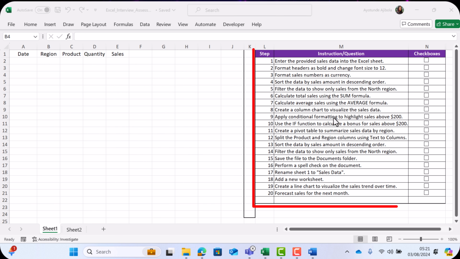Then on the right side, there is the list of all the tasks and questions we'll be covering in this tutorial. Each step is numbered and includes a brief description of the task. There are also checkboxes to help you track your progress. With this overview in mind, you should have a good understanding of what we will be working on. Now, let's start with the basics.